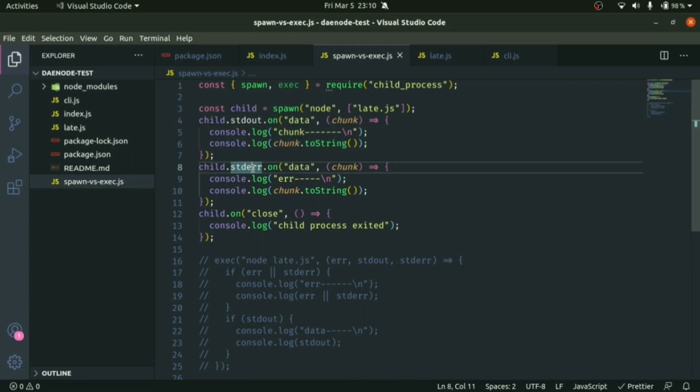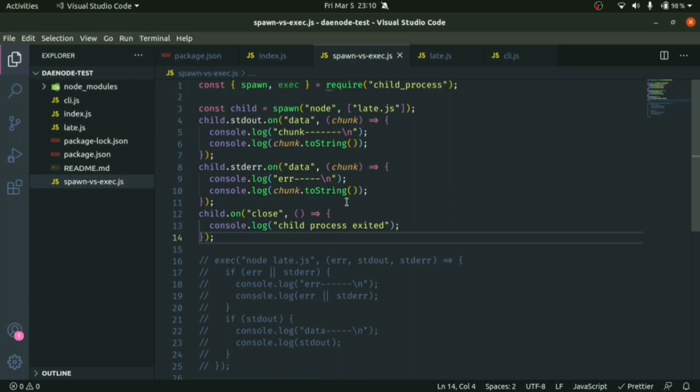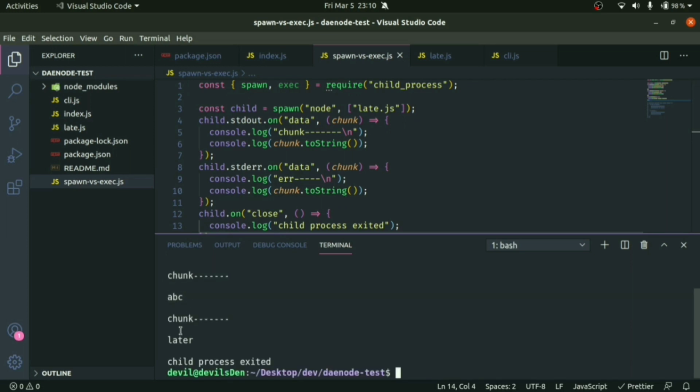If there is some error, it will be printed to the standard error stream, so we can listen on it, and there also we'll get chunks of data and we can print that. And the third is we are listening on the close event, so we can know when the child process exited. Now we can run this using node spawn versus exec.js. You can see that we got the first chunk of data, that is abc, and then after some time when the setTimeout finished, we got another chunk, that is later, and finally the child process exited.